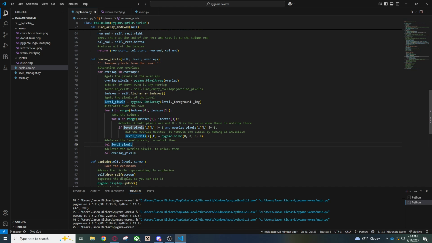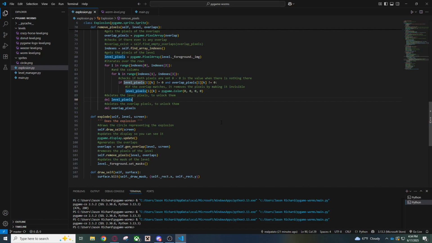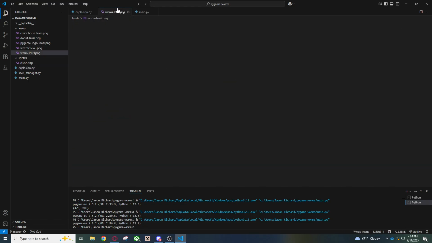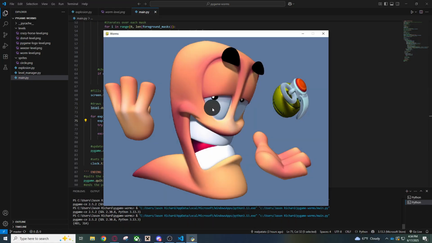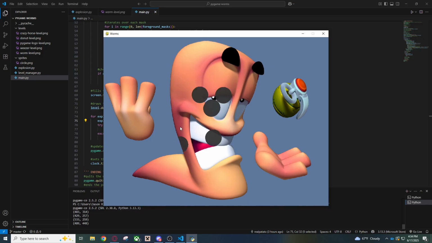And then we delete the level pixels and we delete the overlap pixels. This has to do with how Pygame does pixel arrays. Pixel arrays, I don't know why exactly, they lock the sprite, so you actually can't do blit with that. And then this right here updates the mask of the level. This just updates the collision. You can actually see this here when I click here. You can see that this is printing out the mouse position, but if I click there again, since there is no mask here and no collision, it won't do it unless I click in an area that does have collision.